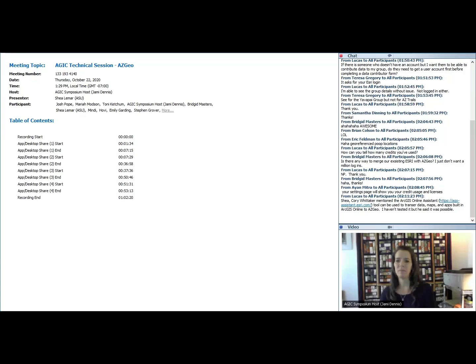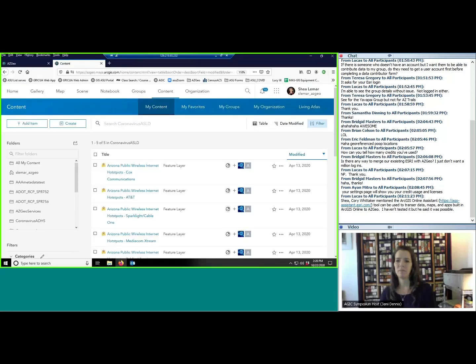address something Lucas had put in there. He put a very helpful link that Corey Whittaker had given out for a tool that will help transfer data, maps, and apps built in ArcGIS Online to AZGeo. I haven't used the tool he mentioned before. I used it to transfer between accounts. I guess it would help if I shared my desktop.